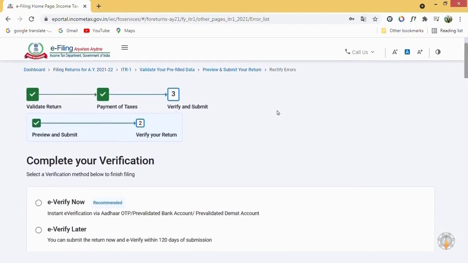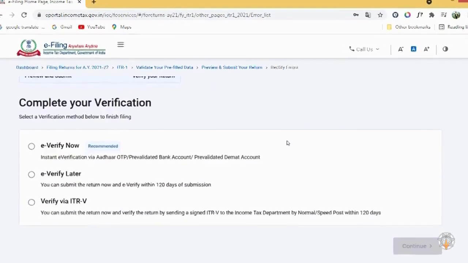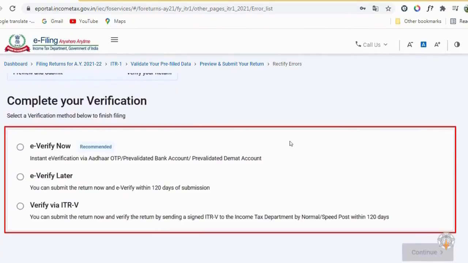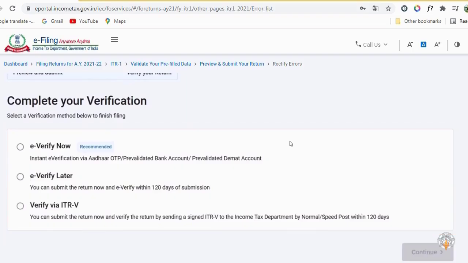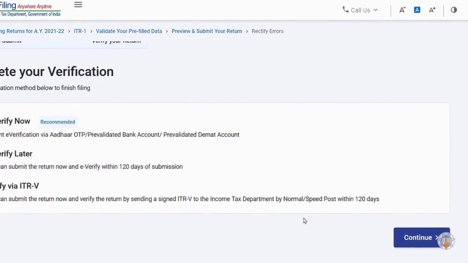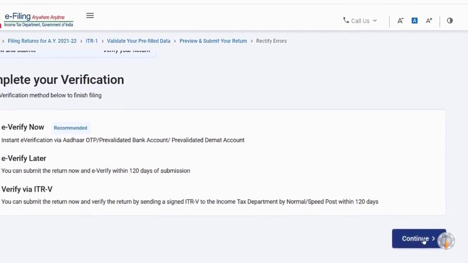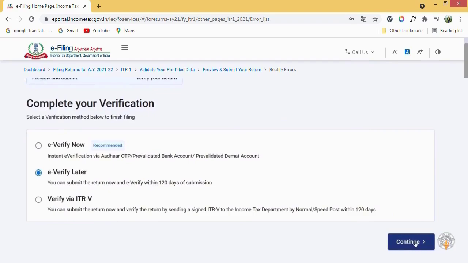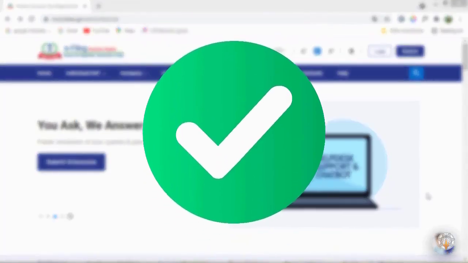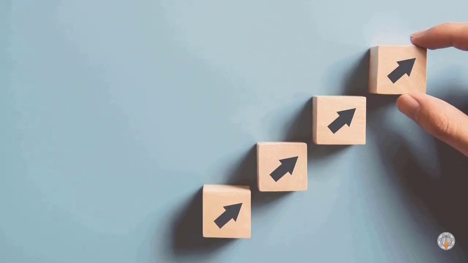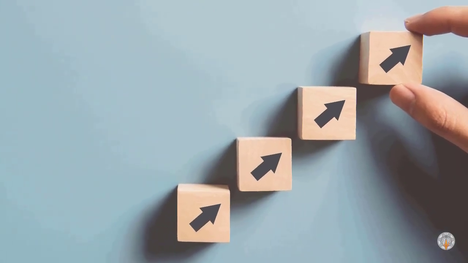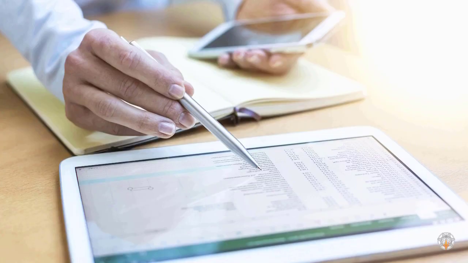You will find 3 options to choose from in order to complete the verification: E-Verify Now, E-Verify Later, and verify via ITR-V. Choose one as per your wish, select the given options under it accordingly and click on Continue at the end. And just like that, you are done with filing your ITR online. Follow the simple steps and easily file your income tax return online today.